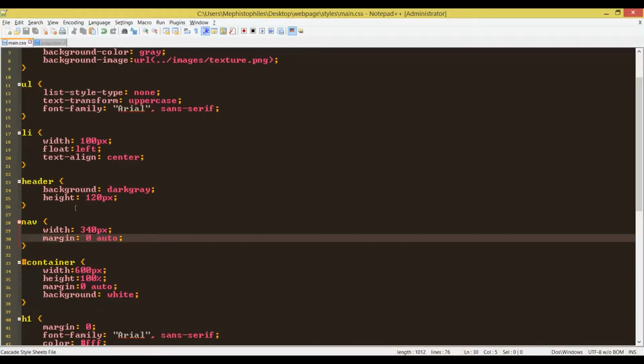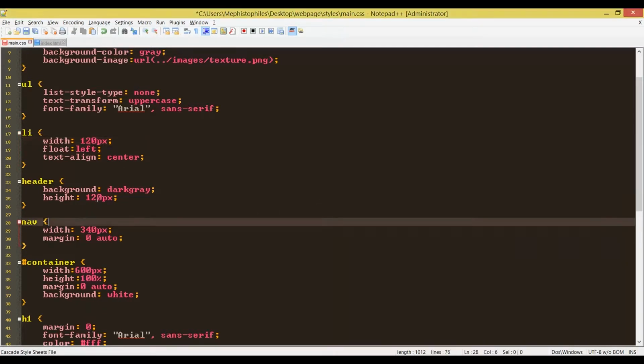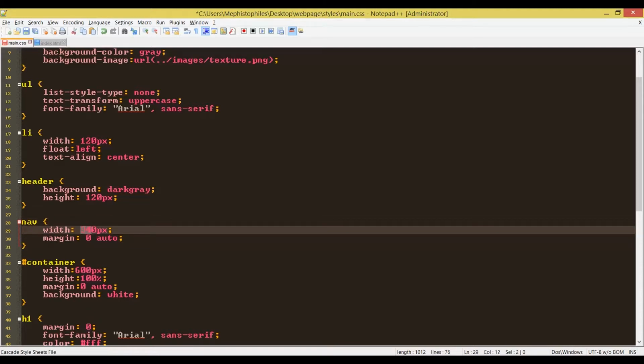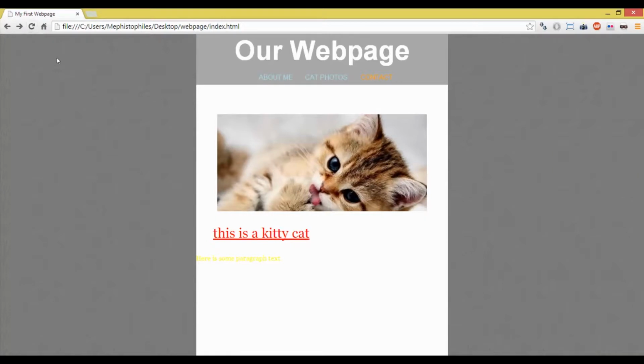So let's go and change that. LI, we changed it to 120, and the nav, we have 420. And that'll give us a lot more room up there for now. There we go. And you can see how we can make these changes really quickly with the Chrome Inspector. Instead of just guessing and going back and forth, we can make them and see how they look right on the fly.